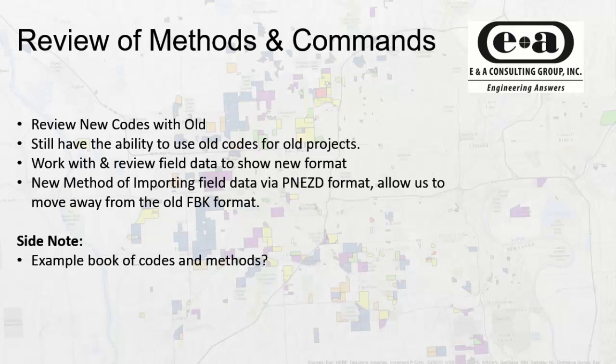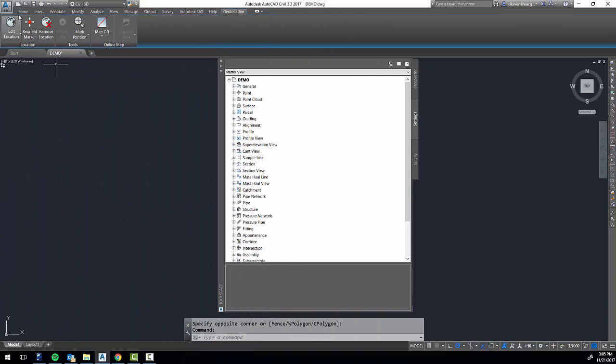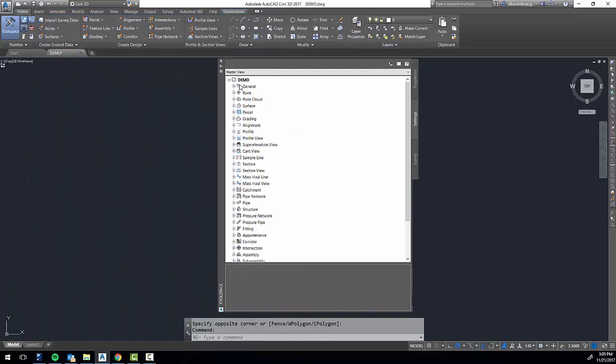So the moment we've all been waiting for, we're going to dig into Civil 3D and start putting this stuff to use. All right, I've got a drawing set up. We called it demo. We use the DWT file. It gives us all the things that we're going to need for codes and things of that nature. So basically the environment is ready to go. Let's take a look at the environment quickly.